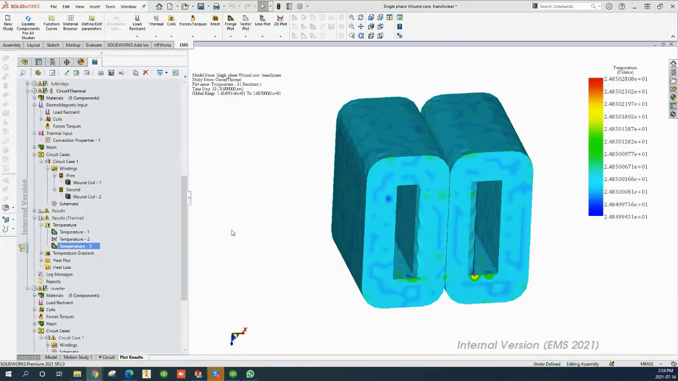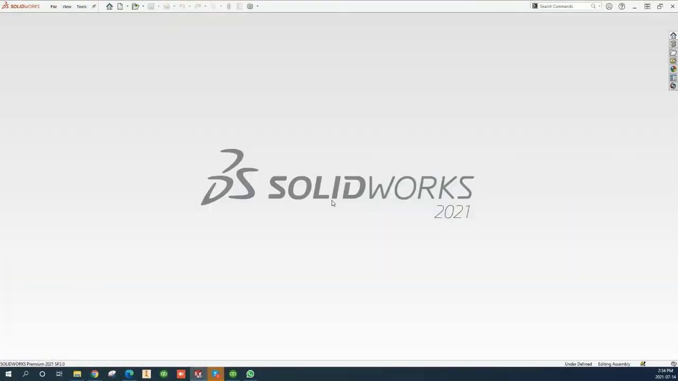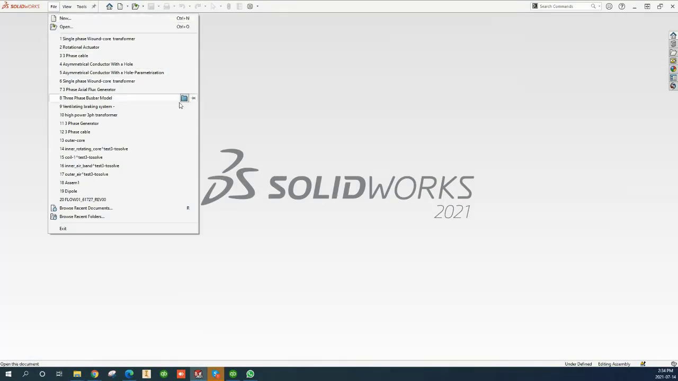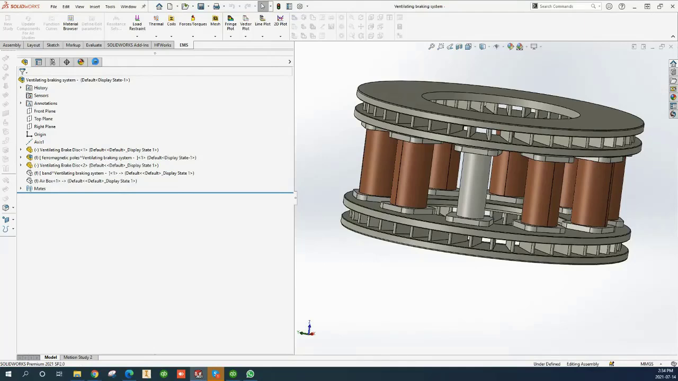It's done. Okay. Now, another feature that we added is transient magnetic with motion and thermal. Okay, so let's get that. For that, I'm going to use this one here. This is a braking system, a ventilating braking system. It's a little bit large.